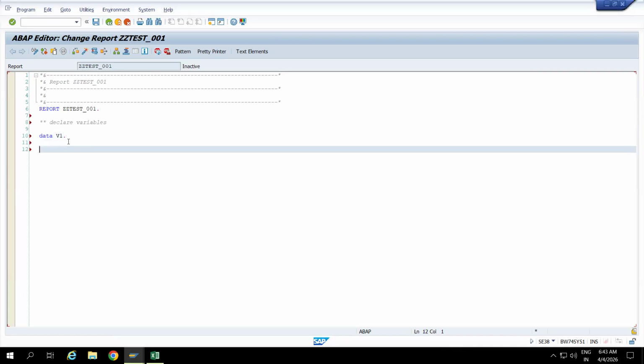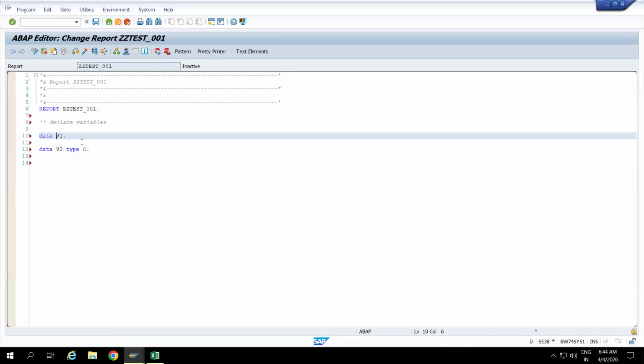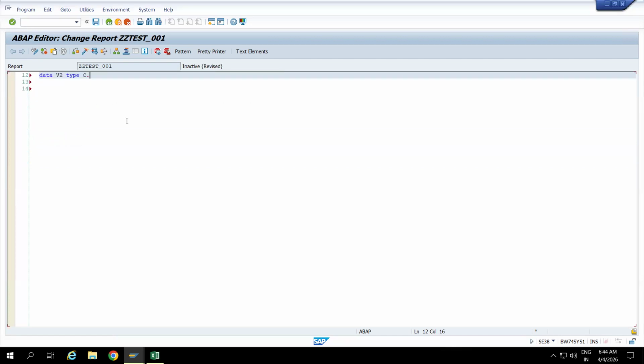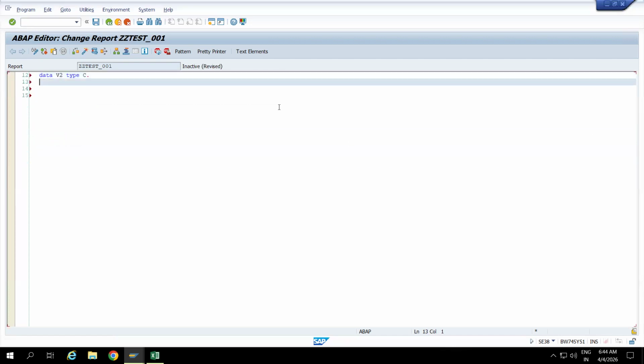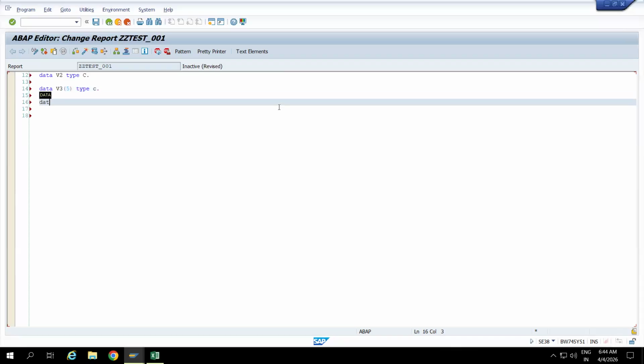Now you can see, this is the declaration of v2. Like this also I am declaring. By default it is C only. Even if you don't specify, it will be C only. So now I am defining the length.